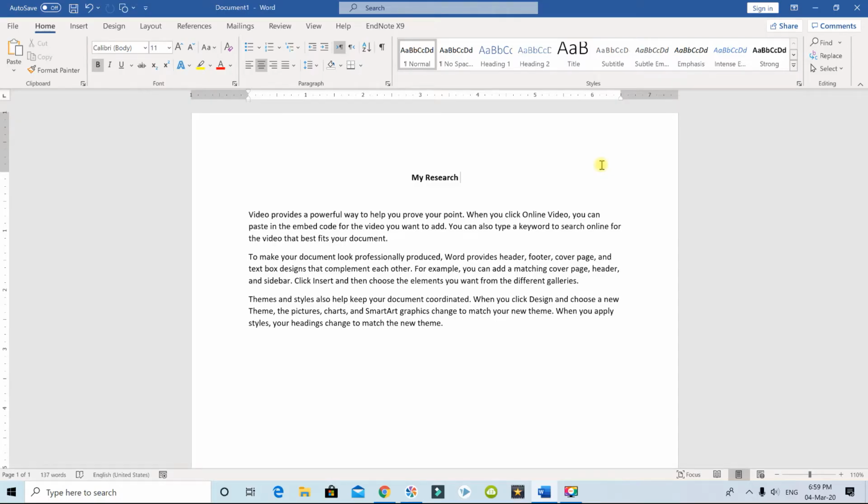This will show you how to insert a reference from Endnote into Microsoft Word. Okay, so I have an example research paper, and let's say this is my paragraph and I want to insert a reference. The first thing you need to do is save your references into Endnote.